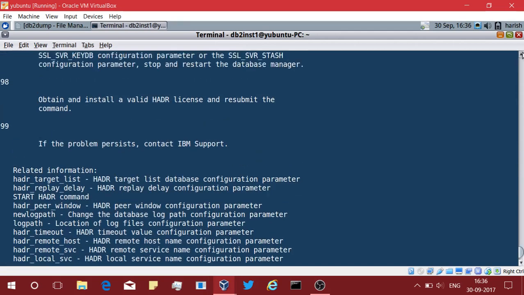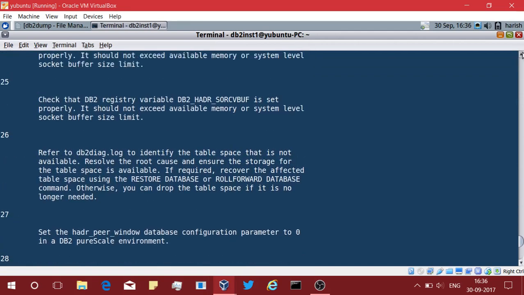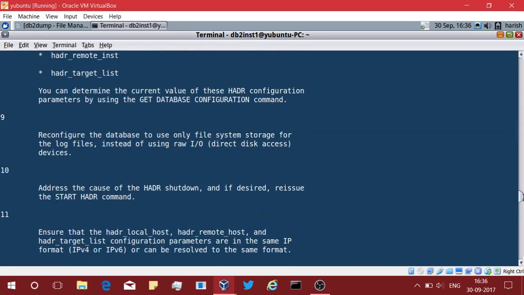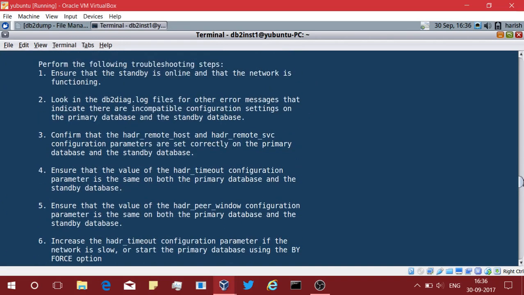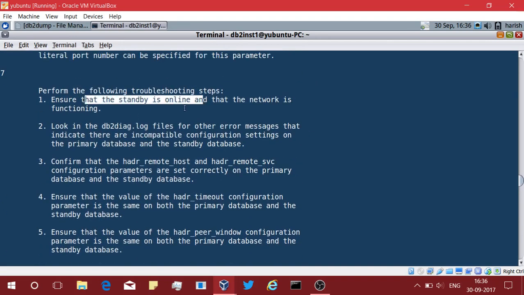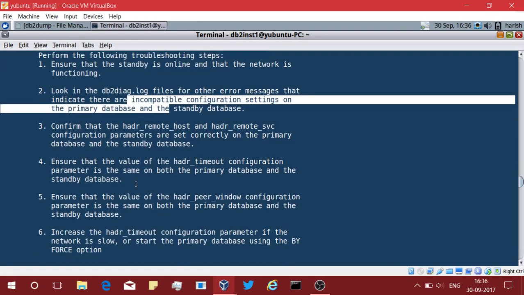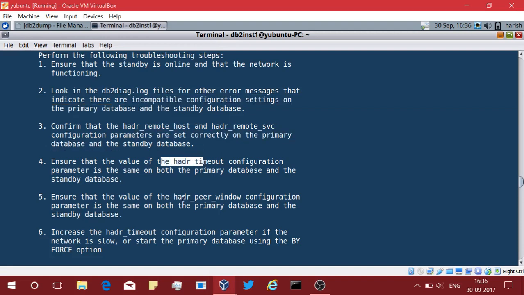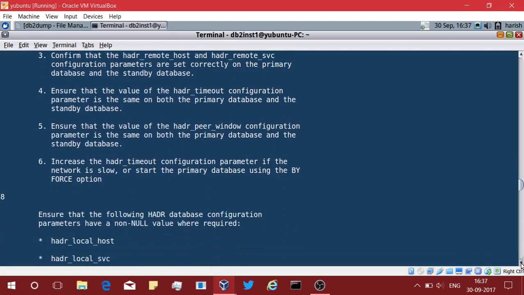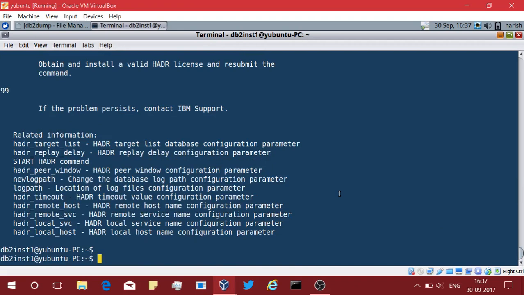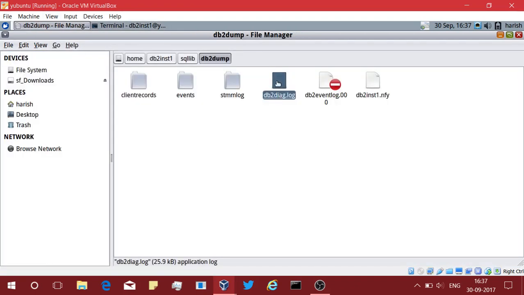So what do the corrective actions say to me here? Okay, 7. The corrective actions are like, whether the network is functioning, look for the dialog, whether some additional messages are there, whether the parameters are set correctly, timeout configuration, peer window configuration. So usually these things suggest that something in the network is bad, but it's not on the communication side, it's just on the buffer side. So I don't know, let's look into the dialog.